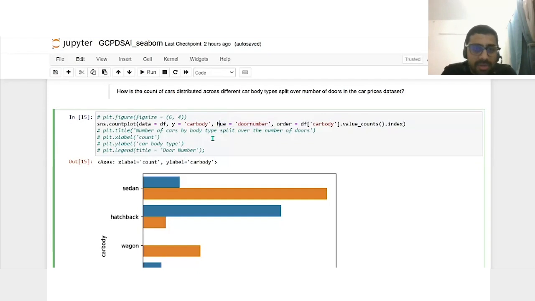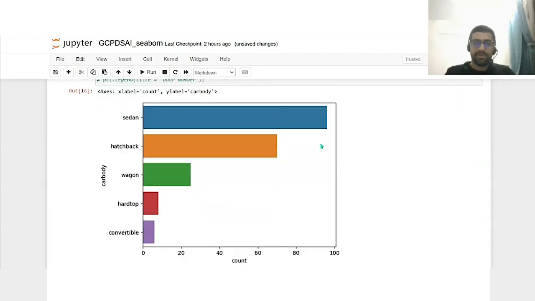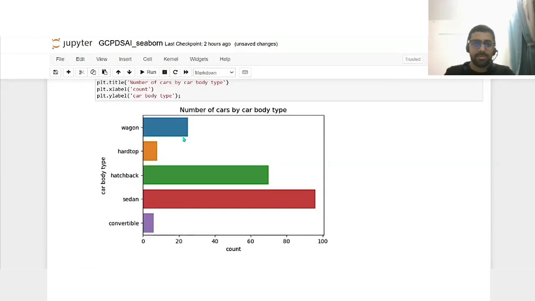So if I don't have this hue parameter, let's say I just delete this hue parameter, okay, then you will not get the split. Then you will get all. So if you see the frequency of sedan, here it is 90. All 90 are here in the blue one, correct? So it's same as the previous. So you see sedan, all the red one, this is at 90, correct?